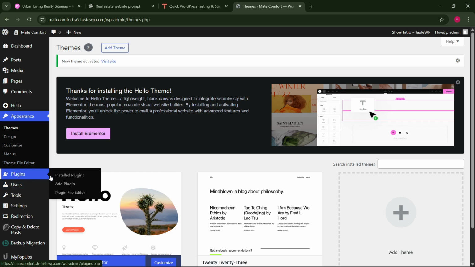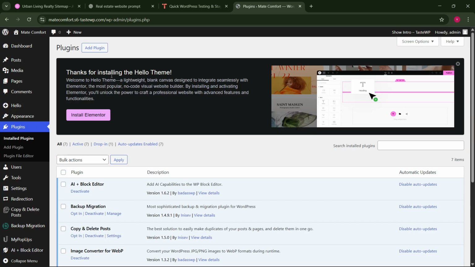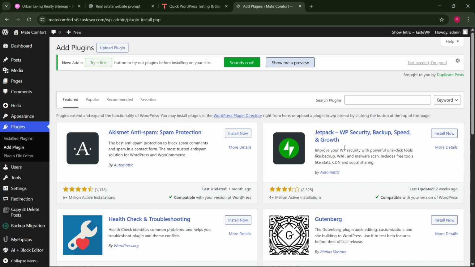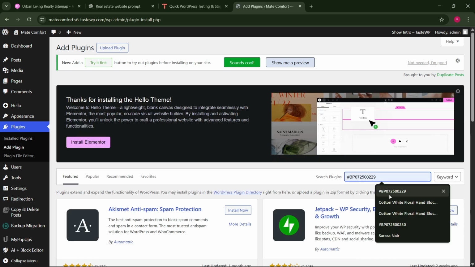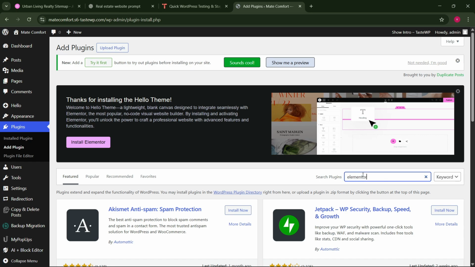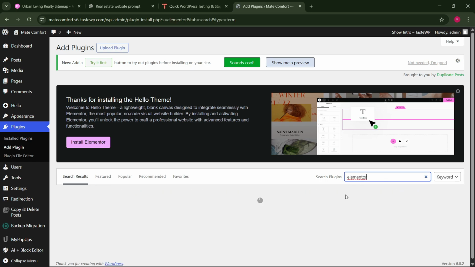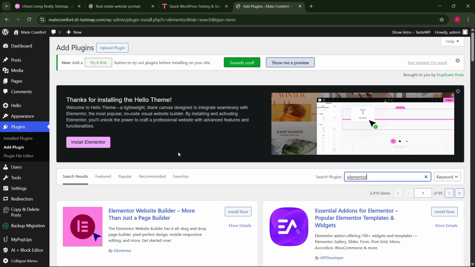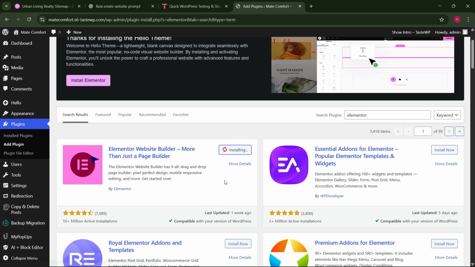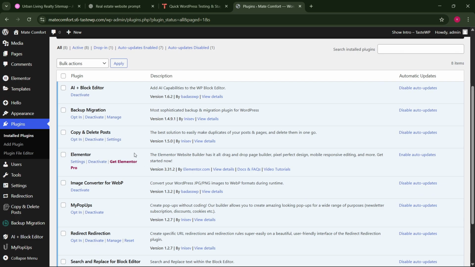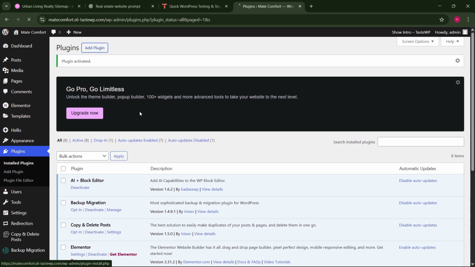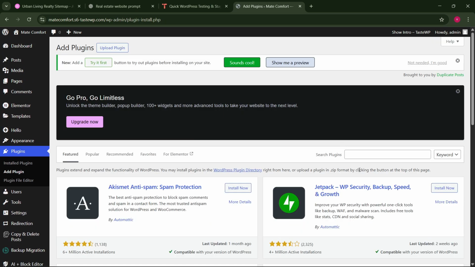Now after that we have to go to the plugins and install some more plugins. So let's go to Add Plugin, and here we have to search for Elementor. Okay, and here we have to install this. Install this. Now let's activate this. You can see that we have installed Elementor. Now let's install Elementor Pro.